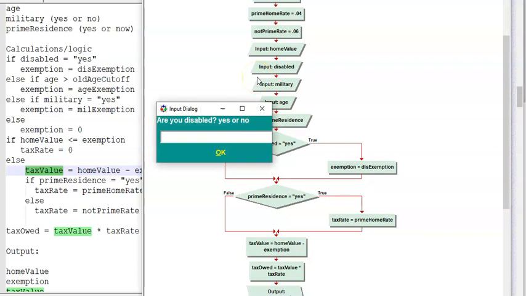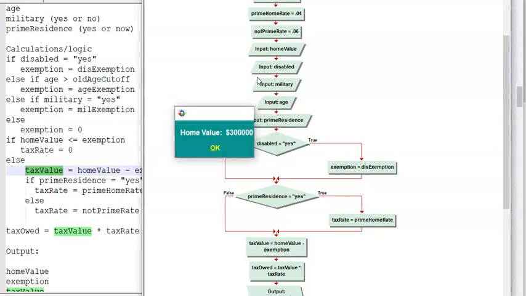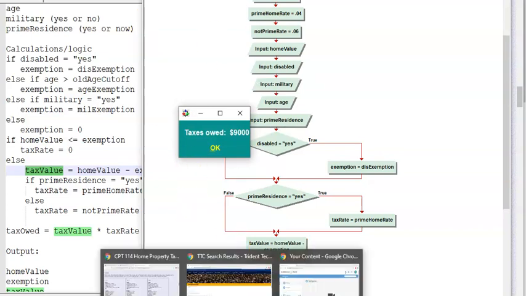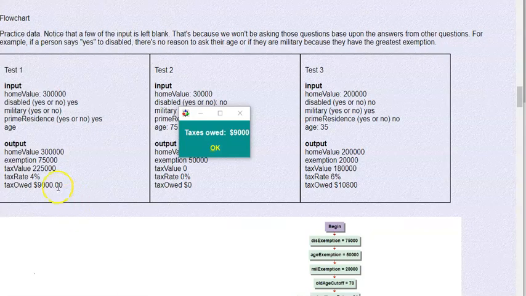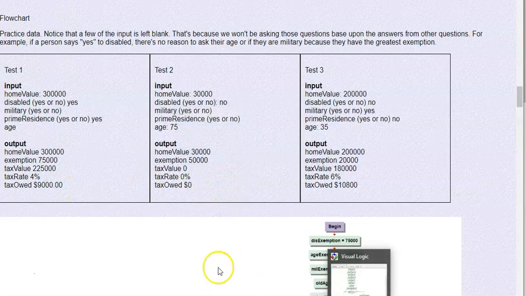300,000. Yes. And then doesn't matter, doesn't matter. And then yes. 300,000, exemption. Now we have a tax value and we have a 4% and we owe 9,000. So let's just make sure that that matches up. And it does. So you can see that we have made one path. So the next path, they're not disabled.